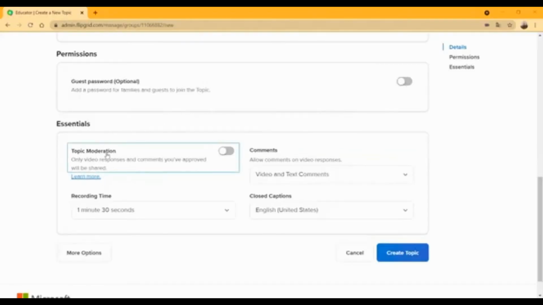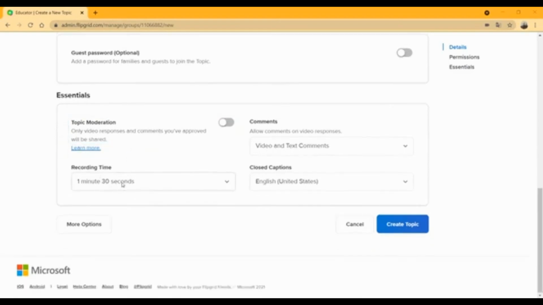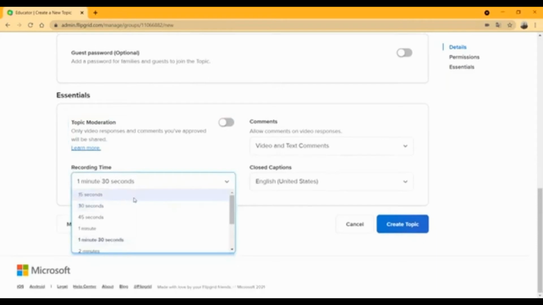And here we have a great option, topic moderation. This setting allows you to approve all the videos before other students can see them. So as I said, it's a great option. And recording time is how long the students must record a video for their assignments. It's set up to 1 minute 30 seconds. You can change the recording time. So let's choose this.